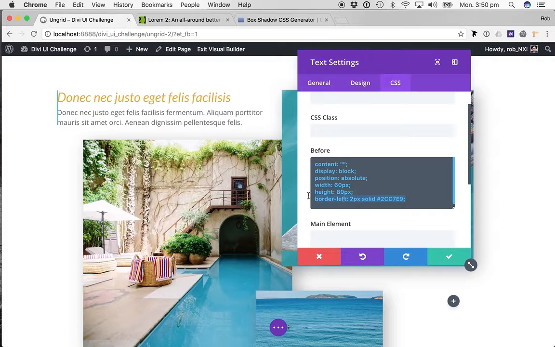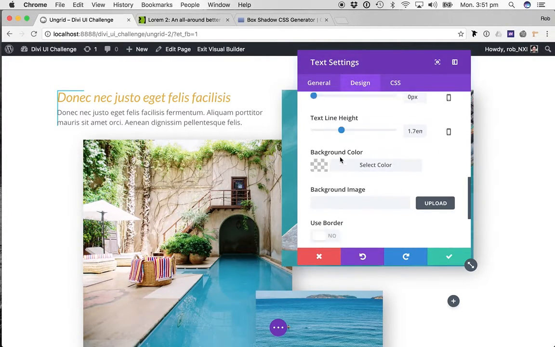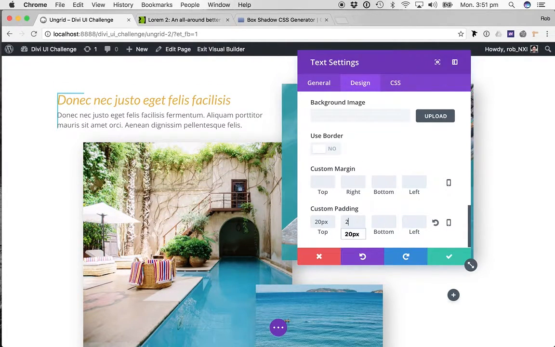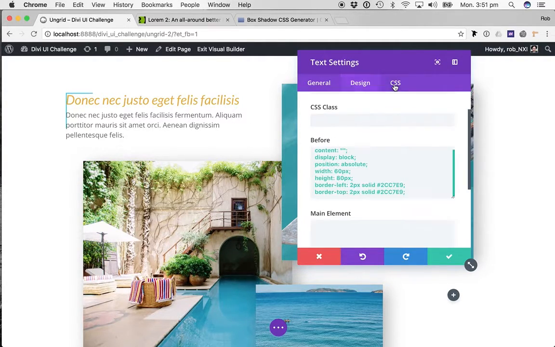And just for simplicity, I'm going to copy and paste that border line, paste it, and go border top. There you go, so we can start to see it appearing there. Now what we do need to do, there's two more things we have to do. One, we have to add some padding to our text module. So 20, 20, 20. Actually, there's a couple of things we need to do. So let's just do 20 for now.